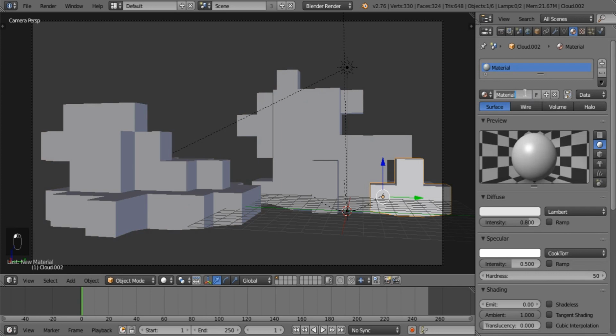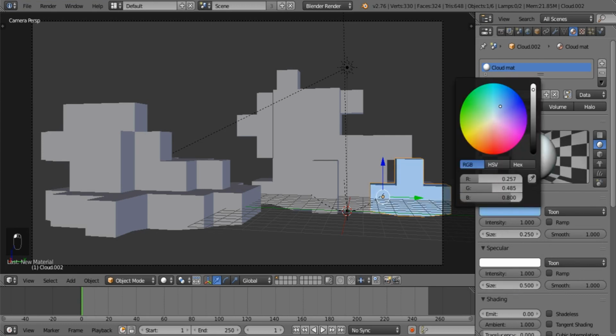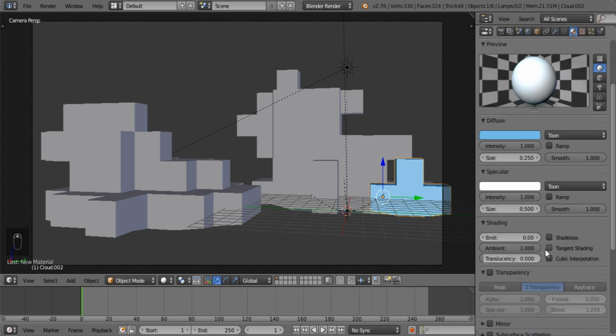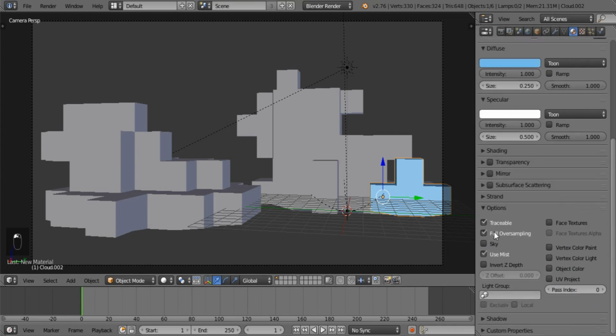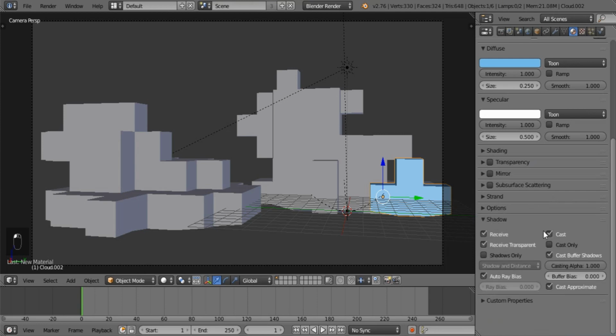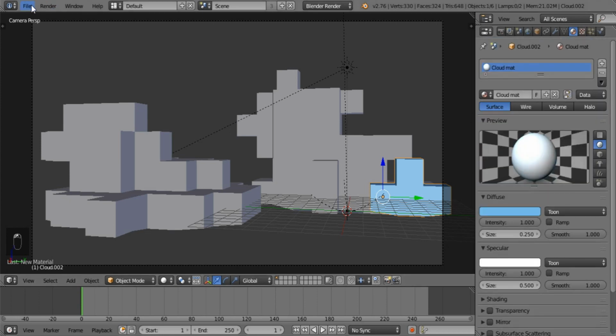New material. Call this cloud matte. Both are going to be Toon, all the way smooth. This one's 0.25. This one stays on 5. And we do give our clouds a slight bluish color. Translucency is 100%, no transparency, no subsurface scattering, full oversampling, no mist, pass index of about 2. Receive transparent shadow and no buffer or cast approximate needed. That looks cool.